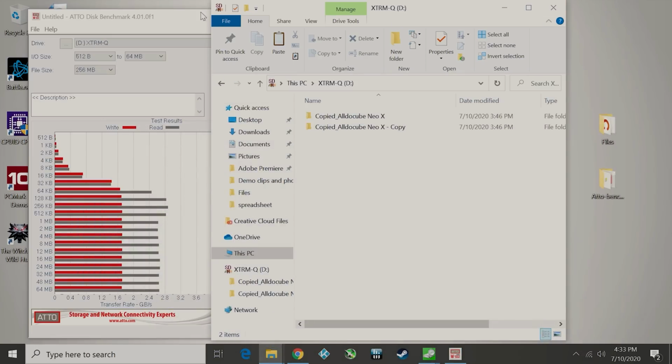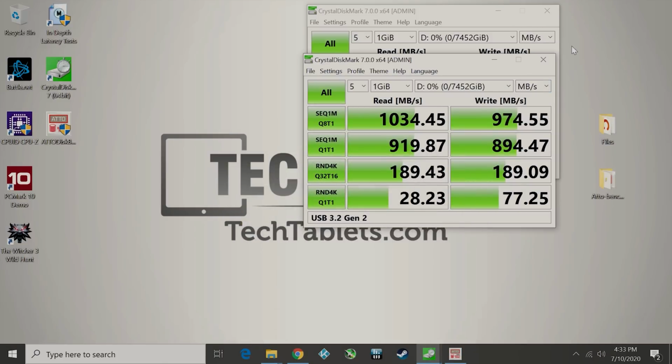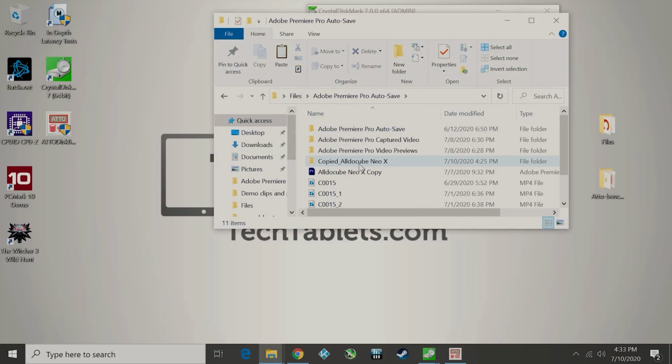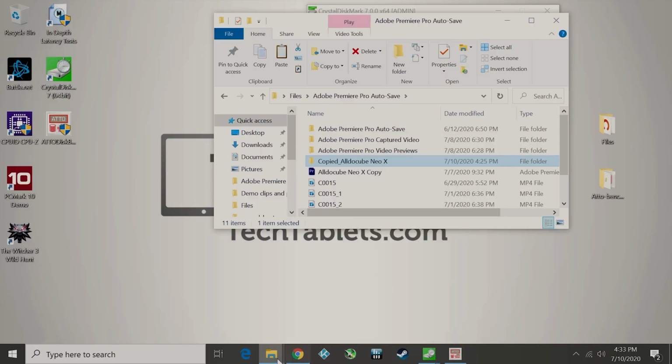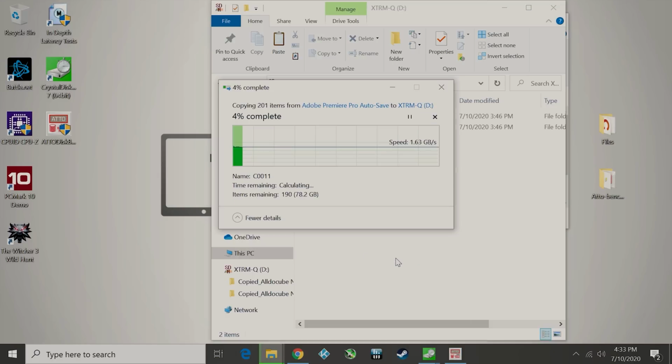I've already copied some over because I just wanted to get it a little bit warm first, just to show you what happens when you transfer a lot of files over. So under my files here, I've got quite a bit. I've got 81 gigabytes here. I want to see how fast this is. This is currently connected up Thunderbolt 3. So copy that, paste it over to the drive, and we'll see how this little real-world test goes.